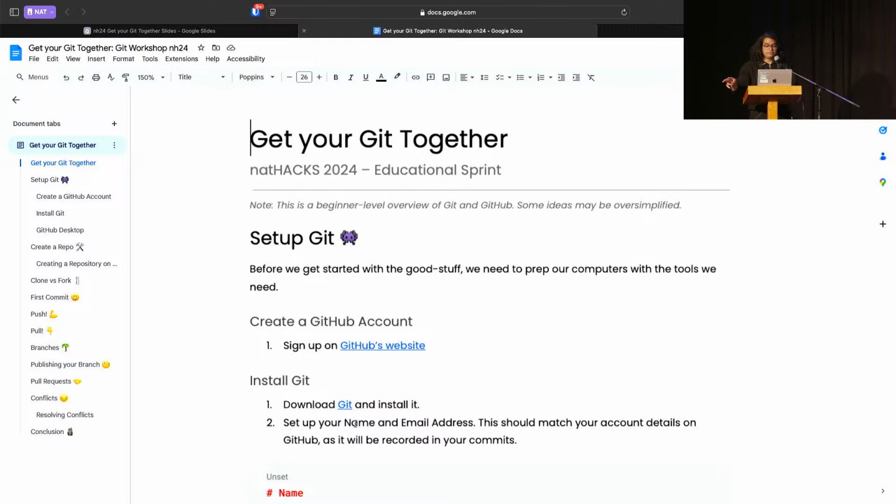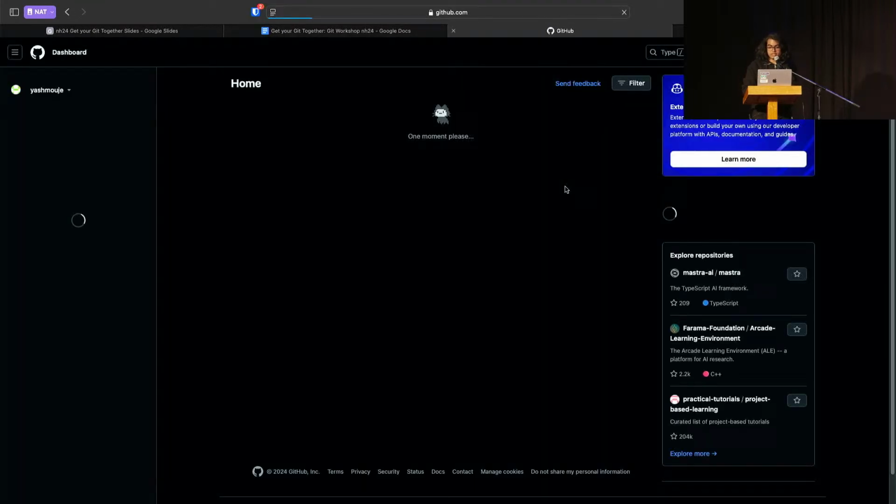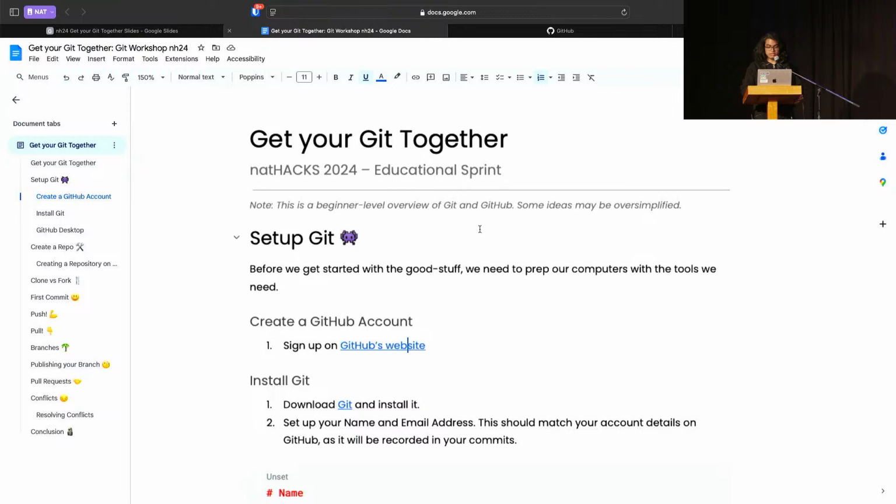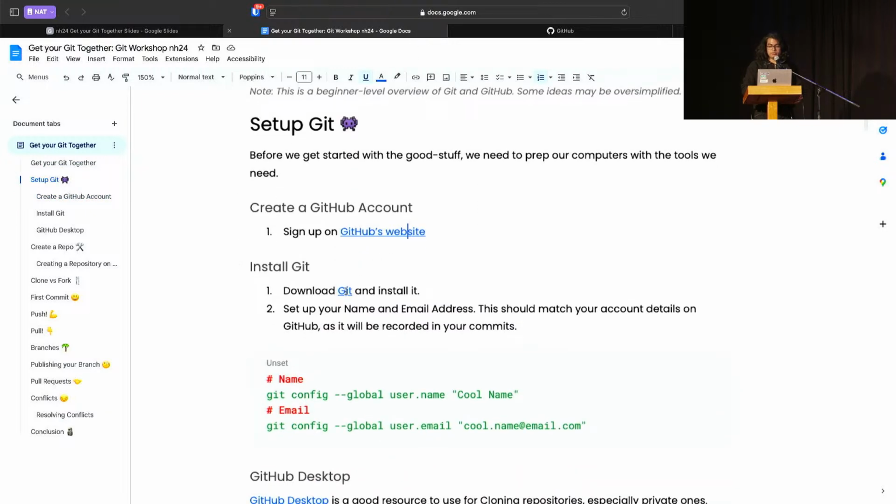So you'll have to do 2 steps to set up. First would be to go on GitHub's website and create your account. I'm already logged in, but once you go to github.com, you're going to see a different interface since you're not logged in. So you can go and sign up over there. And once you're done with that, you can go to this link and install Git, the version control system.